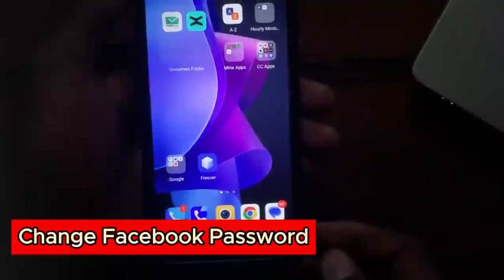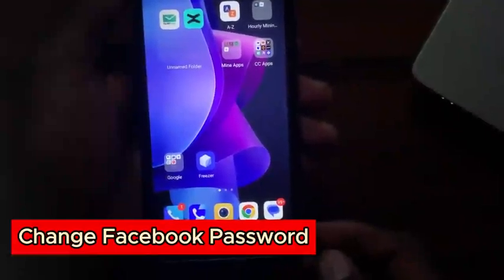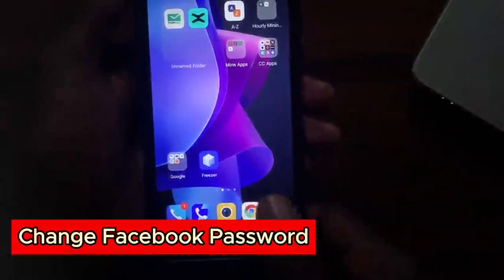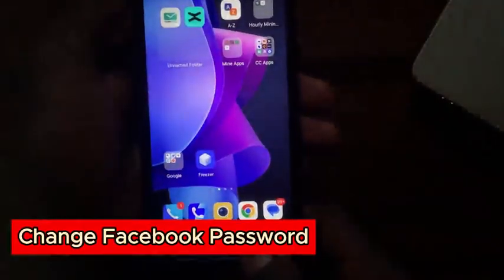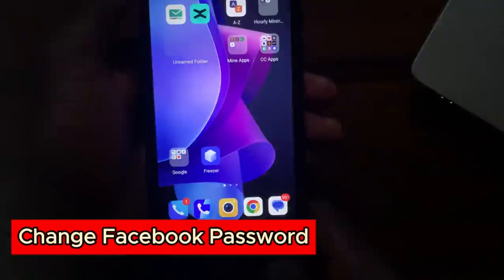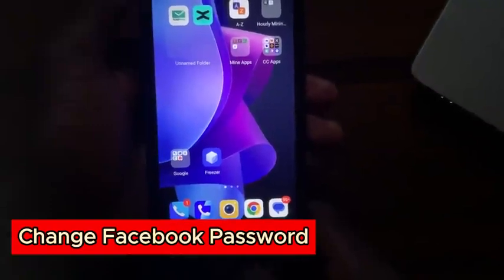How to change Facebook password if I forgot my email and phone number. So in this video, I will show you a possible method to recover or to change the password on your Facebook account if you forgot your email and phone number.